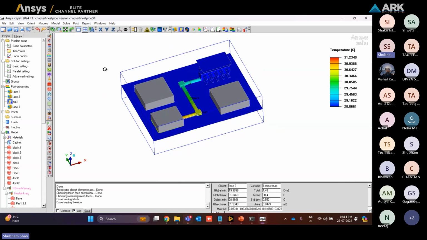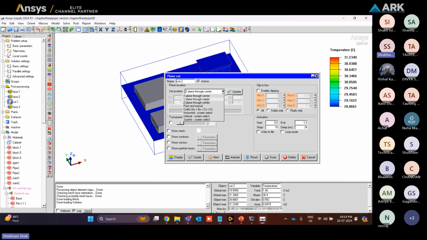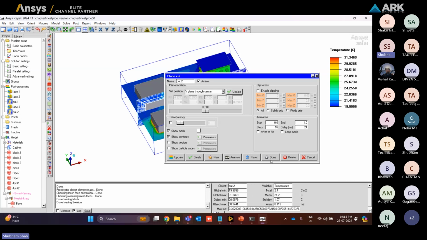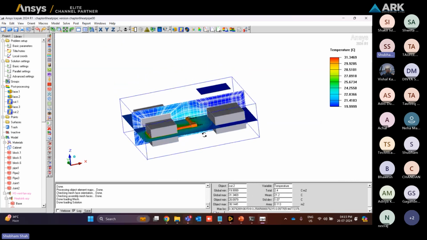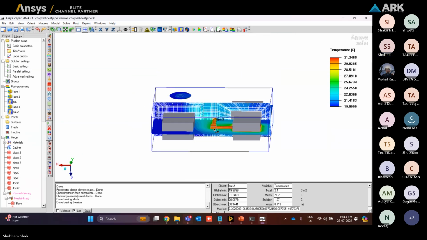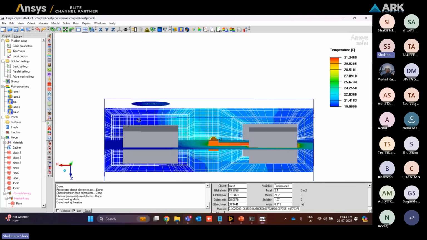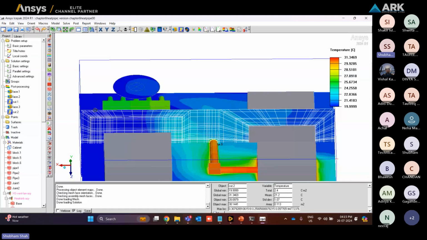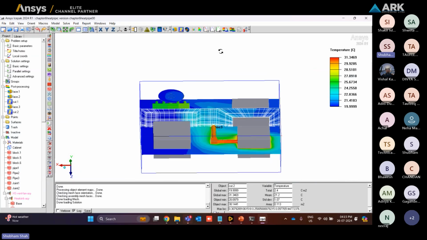So let's say if also I want to see how your cut plane is behaving in the y-axis. So from here I can select y-axis through center. I can select contours. If you also want to see the mesh over that region, you can select show mesh option, show contours option, and you can simply give display. And from here you can give done. So this is how it will show you. So this is how your meshing is. So it will also indicate the meshing over that particular point and region.